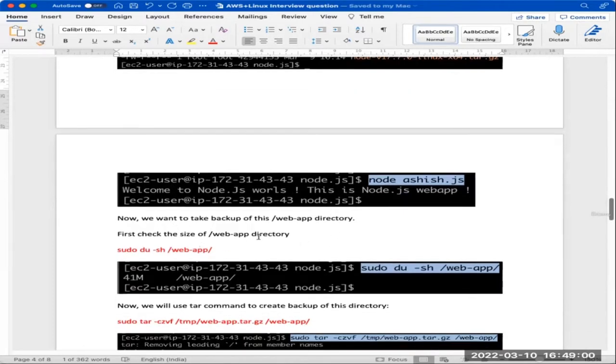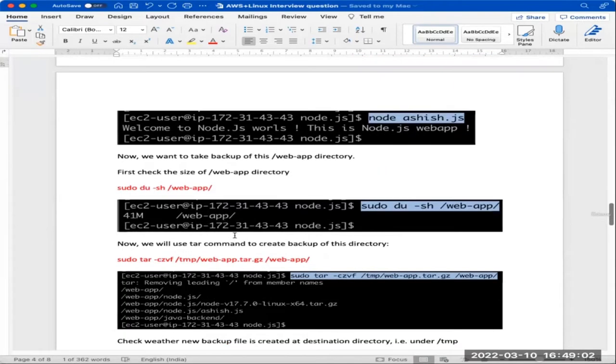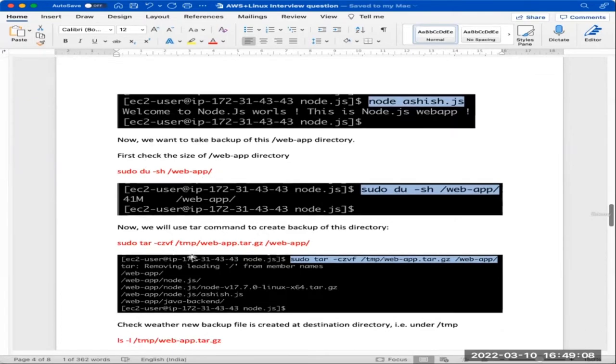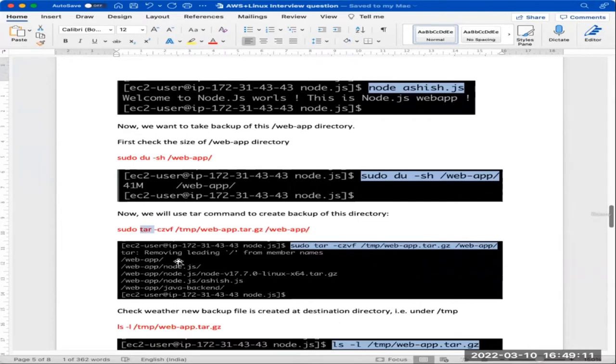Now, if you want to take a backup of this directory, let's start that process. First of all, we can check the size of that particular directory with the du command. And the tar command is very useful for creating a backup of any text file or any directory on your Linux operating system. The tar command has a structure, like we have with the cp, mv, and ls commands. In the tar command, we will use a few parameters like czvf for creating a new backup file in verbose mode. This is what all these options mean.